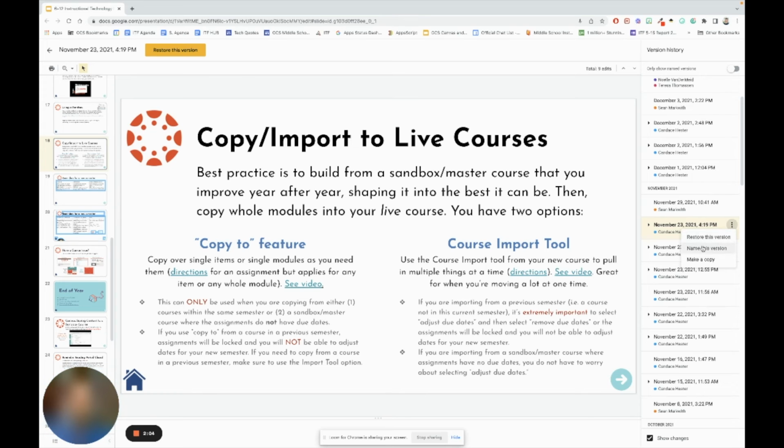I can name this version if I would like to, which is nice to have. I can also restore this version, so it will, again, keep my revision history, but it will now make this the current version again. Or I can make a copy as it stands in this point in time. Those are all options right underneath those three dots that are extremely valuable.